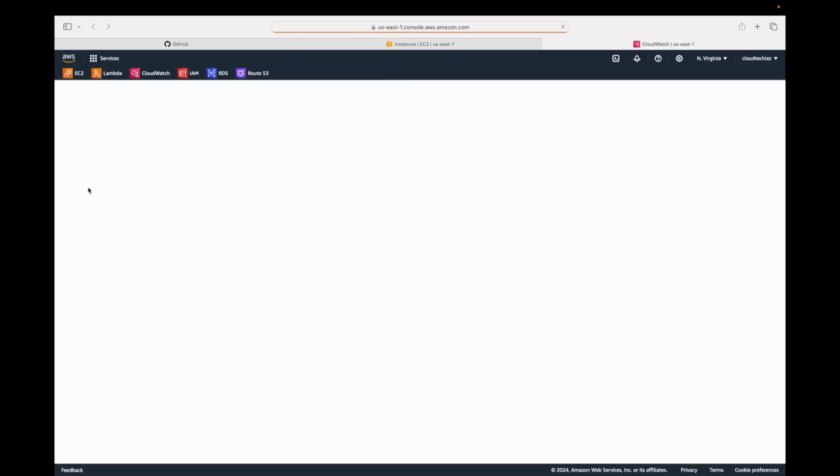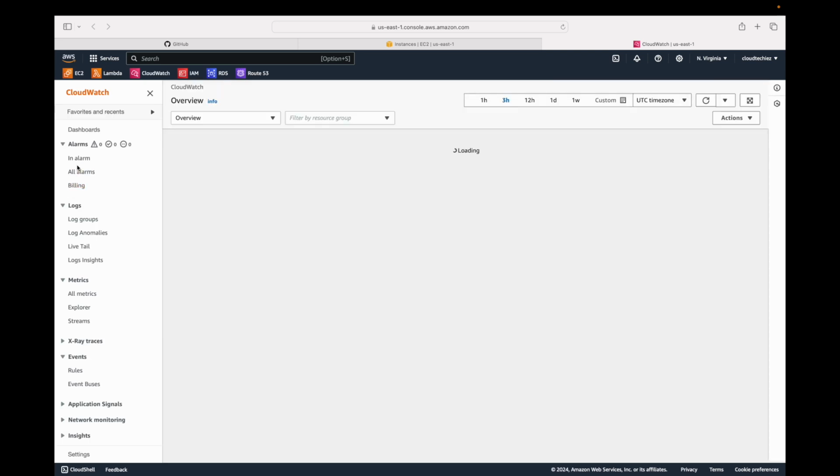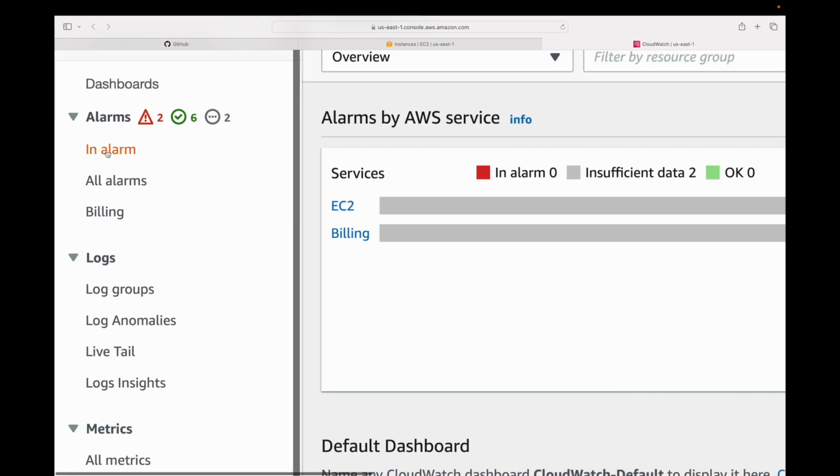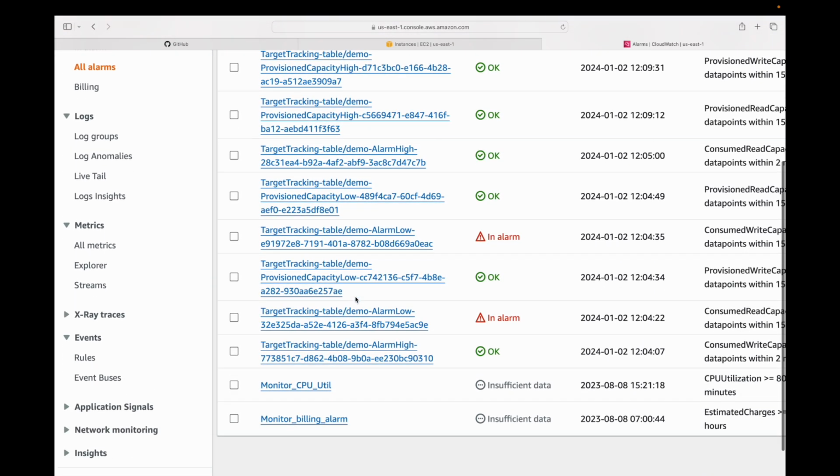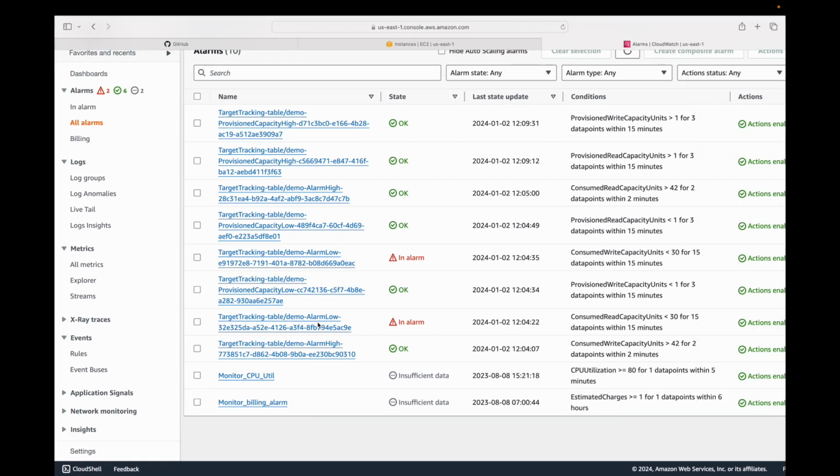And here on the left hand side, you should be able to see your alarms. So you can see this in alarm, all alarms, and then your billing alarms. So we are going to click on this all alarms. So for the sake of my testing, you can see there are lots of alarms that I've created. If you have worked on the auto scaling hands-on, your auto scaling actually utilizes your CloudWatch alarms to understand or to control when the instances will be launched and when the instances will be terminated.